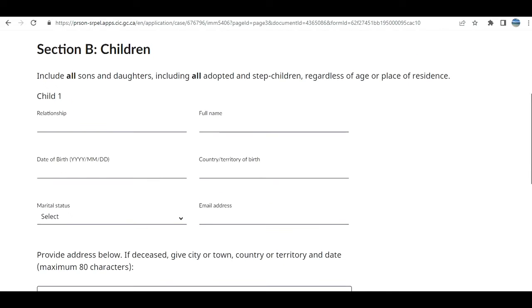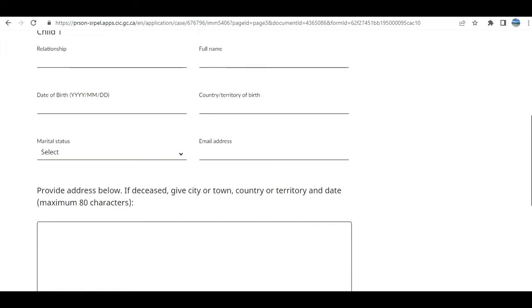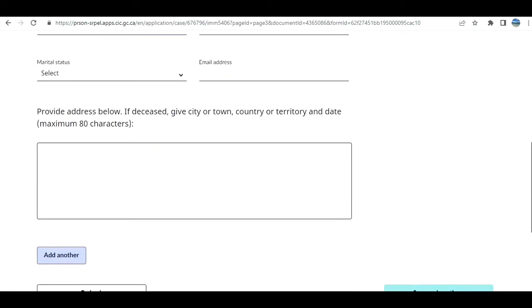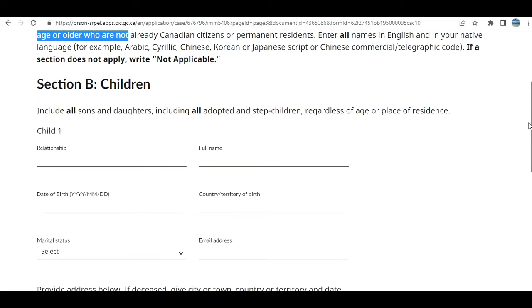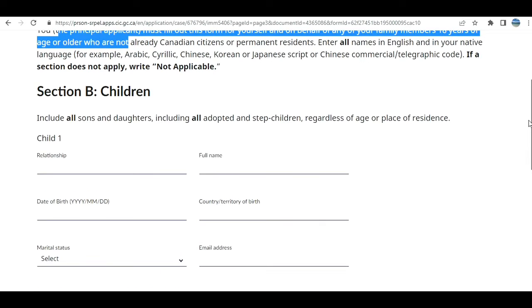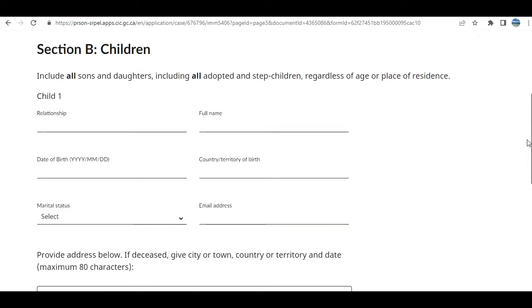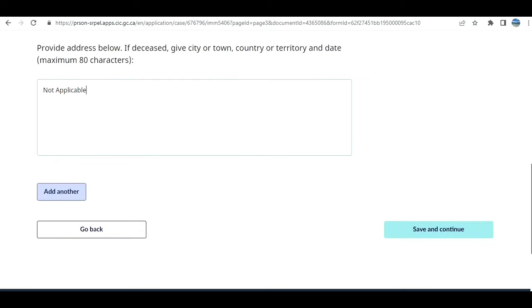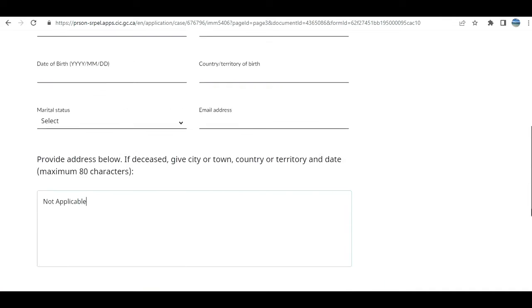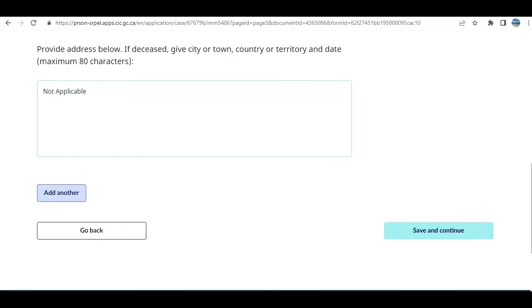So here, but how will we write not applicable here? I can write here, right? Not applicable. I'm not sure about this, but you can check with IRCC. And I'm gonna click save and continue.